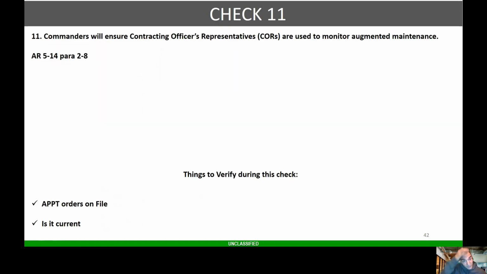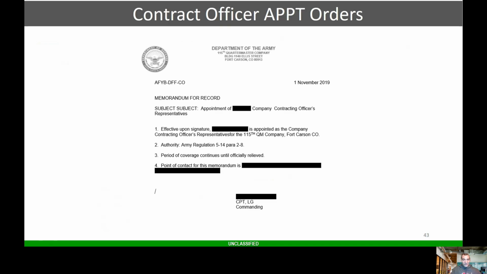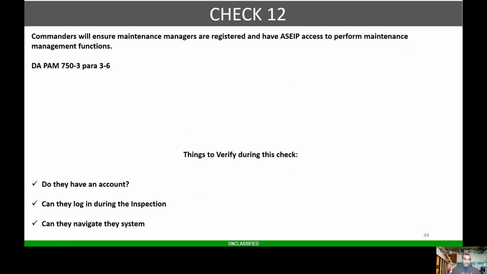So check 11, commanders will ensure contracting officer representatives are used to monitor. If you have augmentee maintenance, you should have a contact or a COR, all right, with an appointment on file and current. This is just an example of the appointment order memo for the contracting officer.